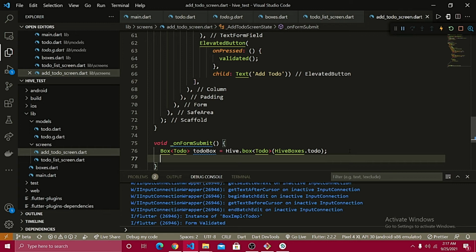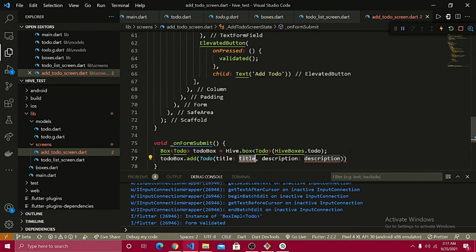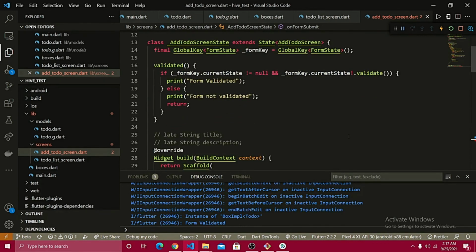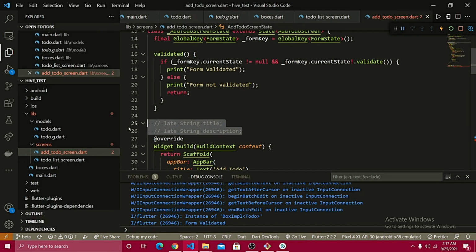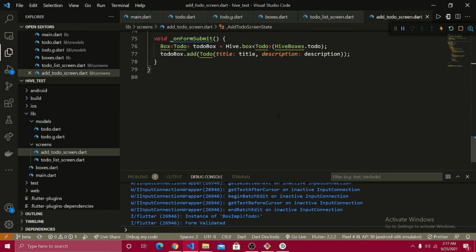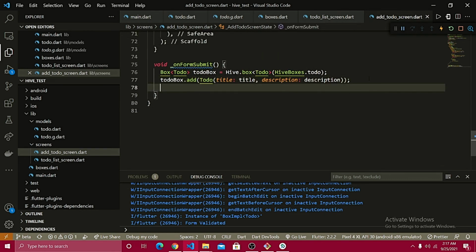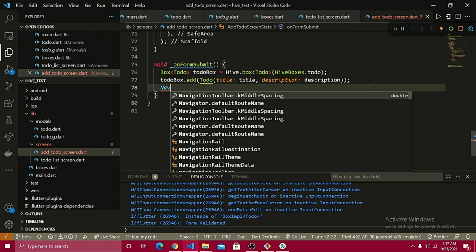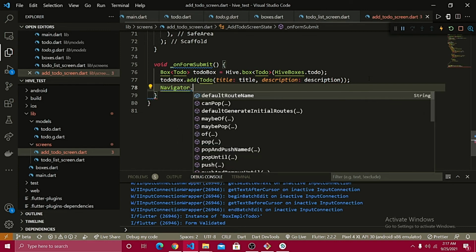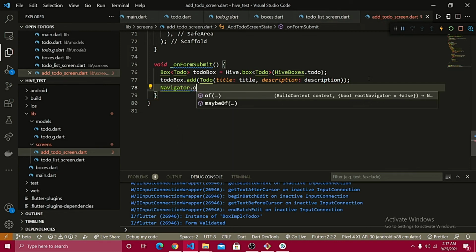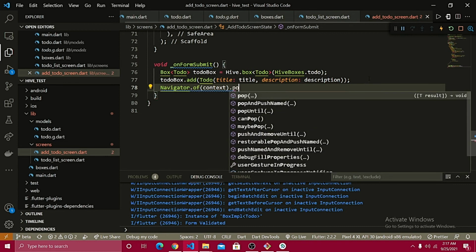Alright, so next we have to define that todo box. We need to add the data inside it. So .add, and let's define here the Todo, and that contains the title and the description that we need to add. And remember, on top I have commented this one, so I just want to uncomment this out, title and the description, that's fine. And next we have to pop it, so the pop method will be Navigator.of(context).pop.